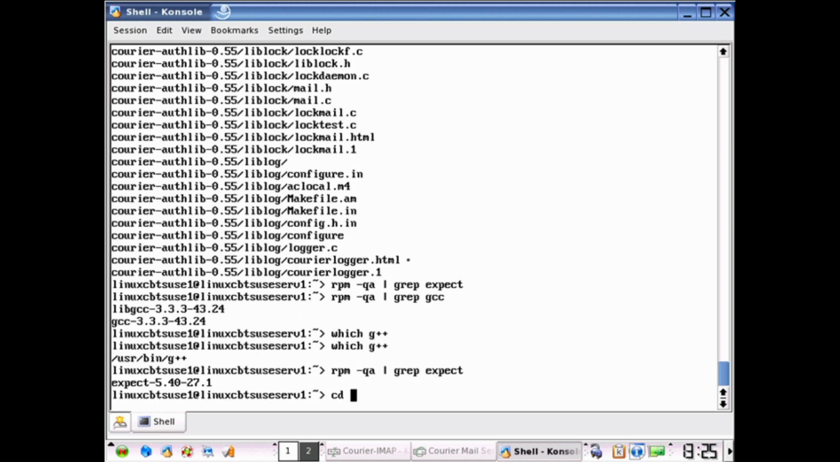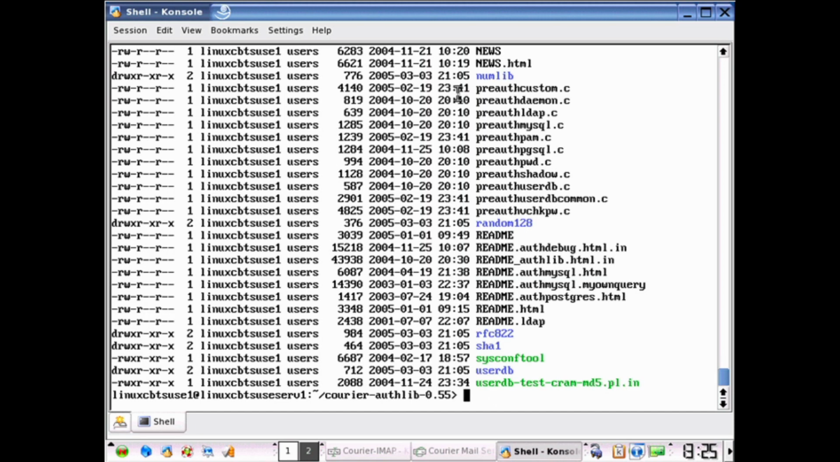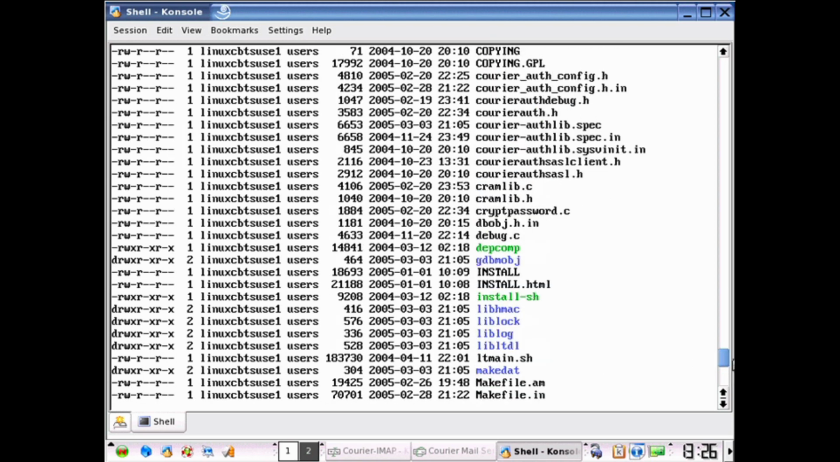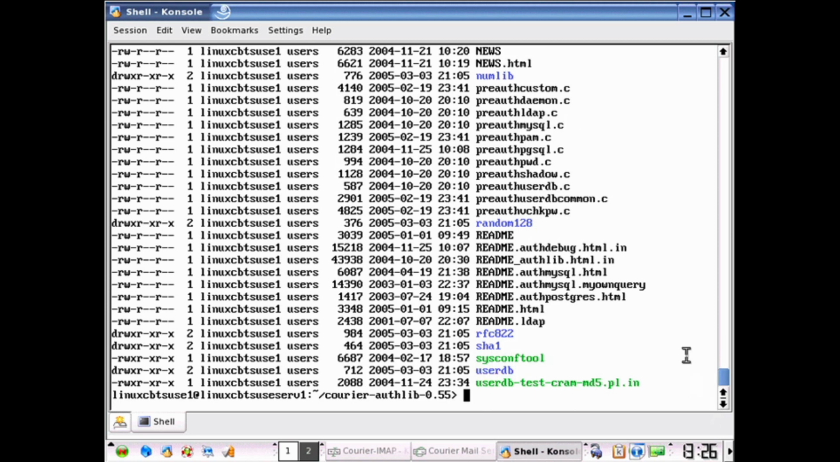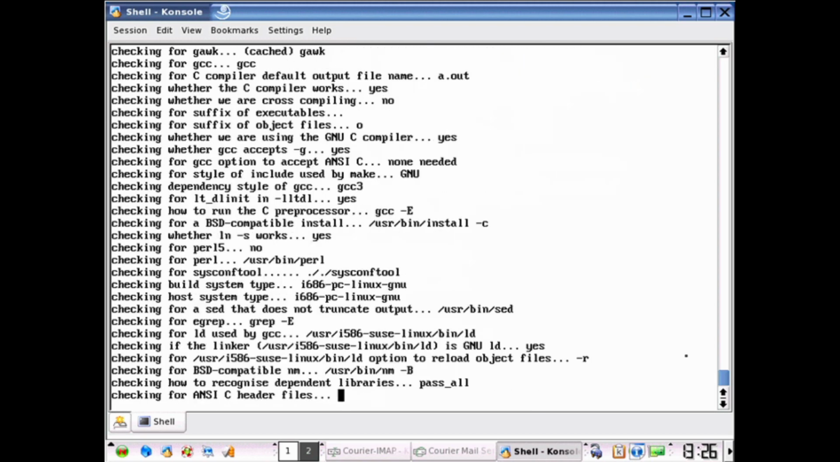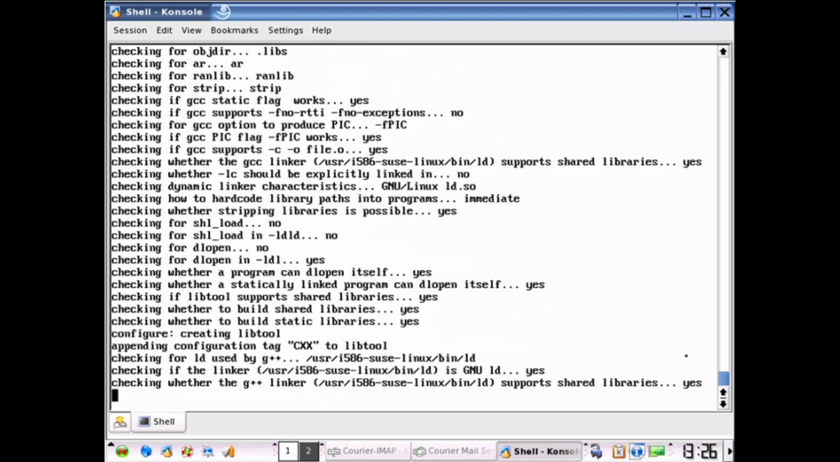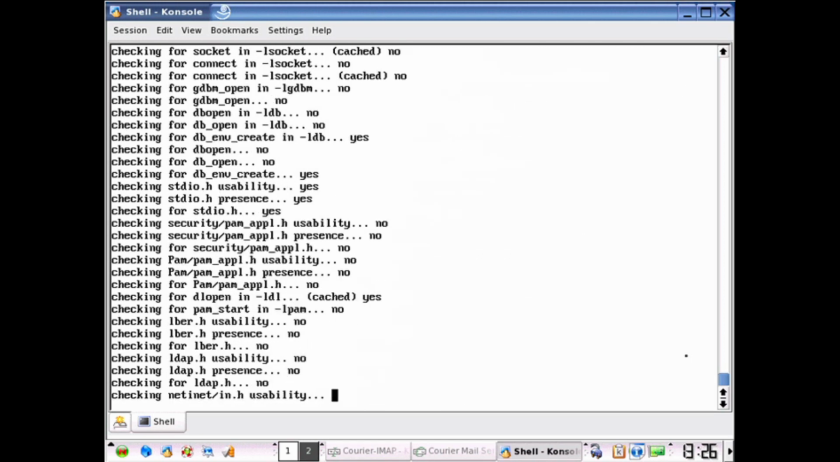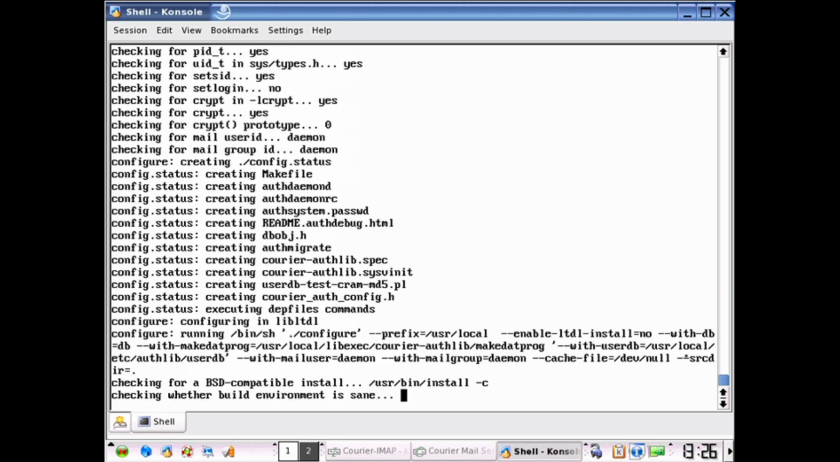Let's navigate into the courier auth subdirectory, and here we have many of the files you're accustomed to seeing when compiling a package, including the install file, the configure related files, and so on. Let's launch configure. That's the first step. Now this process can take a while depending on the speed of your system. Our system's a pretty quick system. It's a dual processor Xeon box with hyperthreading enabled, so it appears to be 4 processors, so we should be able to run through the process pretty quickly.